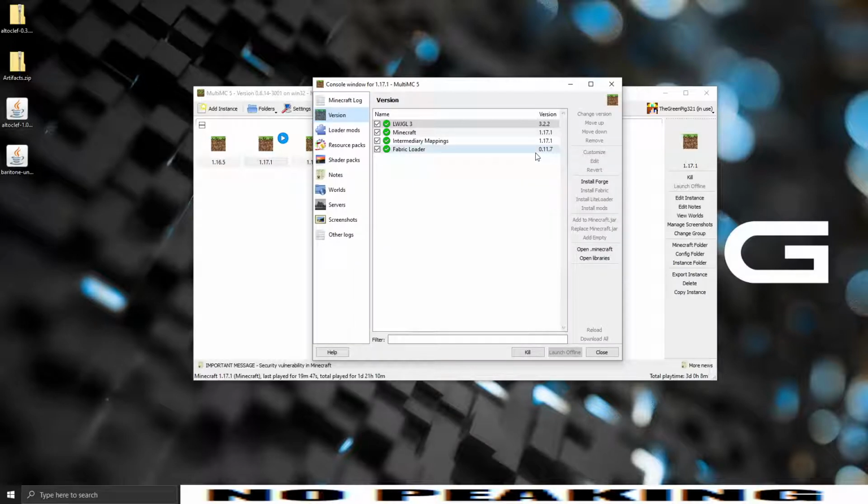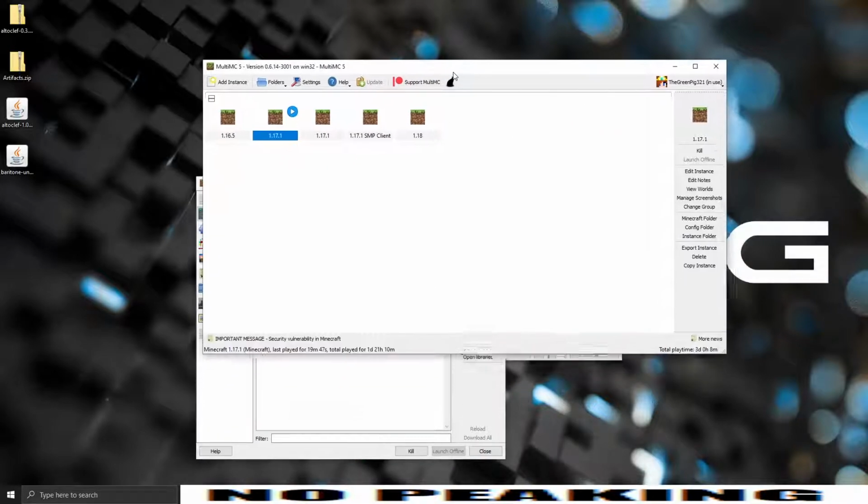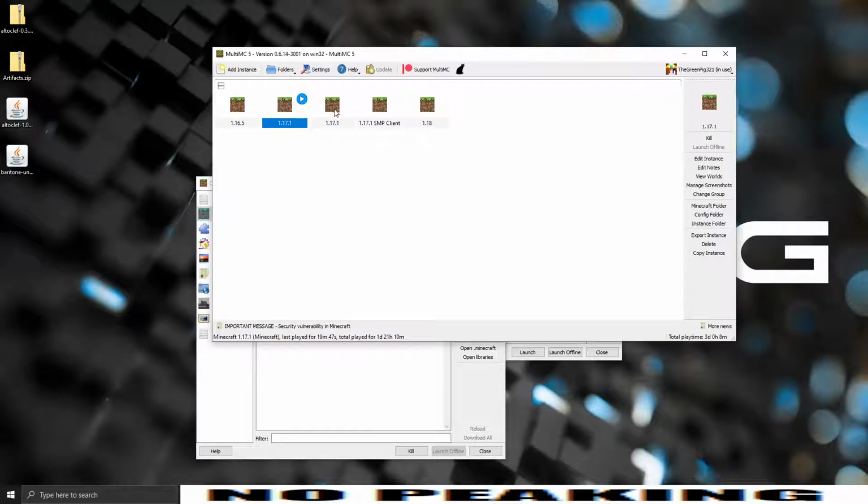You're going to want to install Fabric Loader 11.7. Also, try not to go on any servers if you're running this version, because, as you can see here, there was recently a big exploit that was released into the wild. So you should have your instance here with altoclef on it, and then you're going to double click and run it.